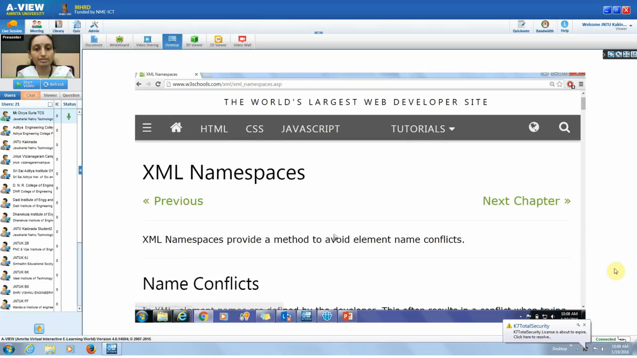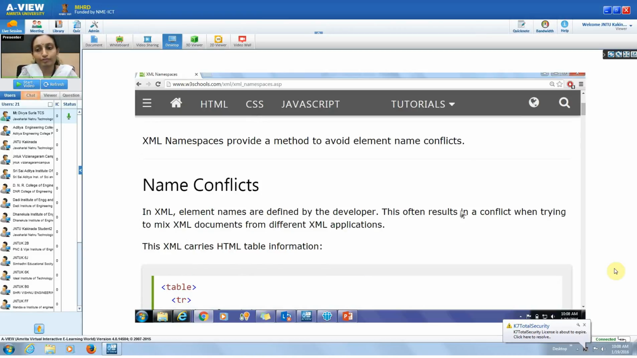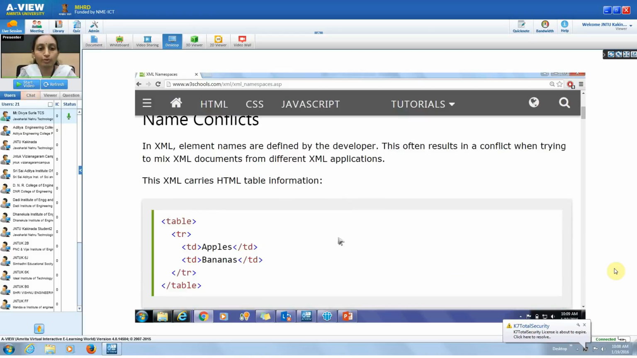Coming to namespaces. XML namespaces provide a method to avoid element name conflicts. You have to be careful while writing names because one XML may conflict with another XML. Let us see how. Name conflicts: in XML, element names are defined by the developer. This often results in a conflict when trying to mix XML documents from different XML applications. If you try to combine two or more XMLs with the same kind of names, there can be a conflict. How do you avoid this?